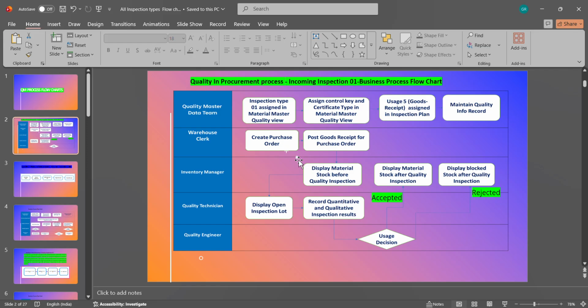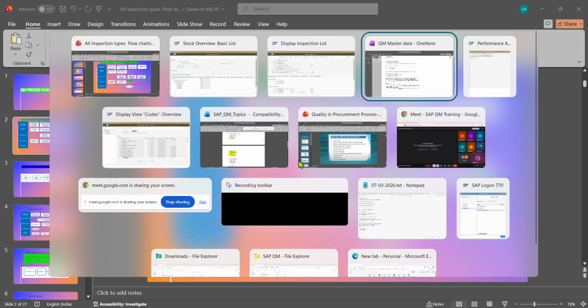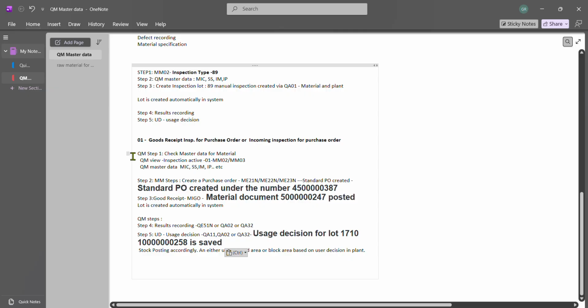See, this is the way the process needs to be created in real time also. Simply to explain, first we need to create a quality management view for that material, and which inspection type is required, we need to activate it, and what master data we need to set up accordingly. This is the first step we need to take care of.